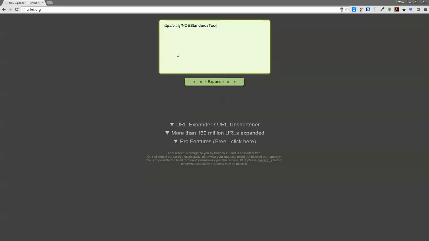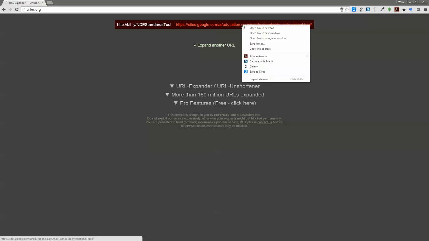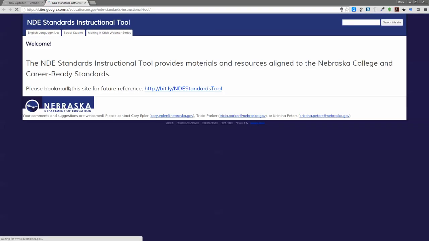So what you do is you go to URLEX.org, you paste your link in there, then click on the expand button. Then that is going to give you a good link that you can then follow to get to the resources that you need.